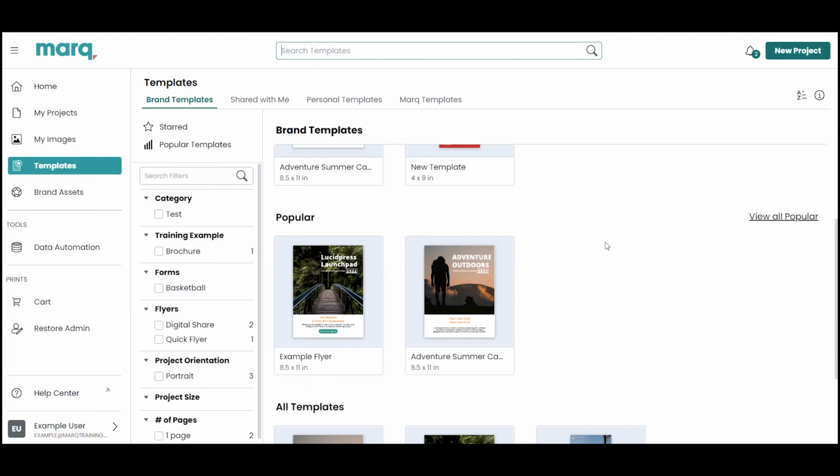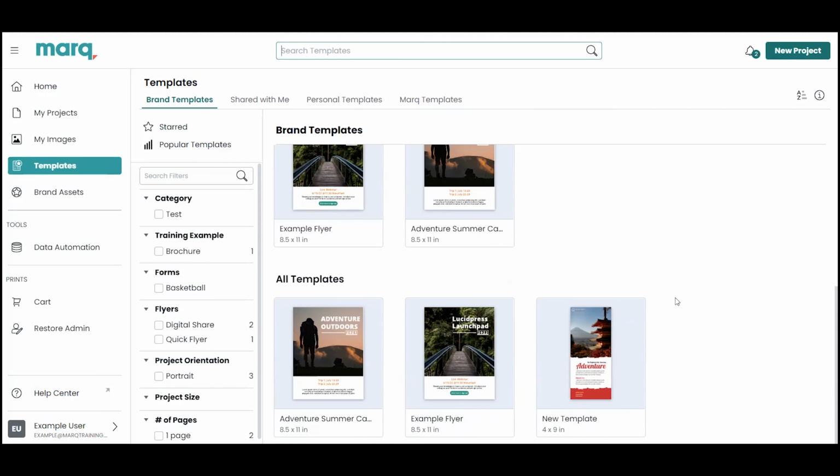Beneath those are the popular templates, and if you'll remember from a previous video, we discussed popular templates are popular across your entire team. That's everyone on the shared organizational account, and we can see which templates are most frequently being used. Beneath those are all the other brand templates that our design team has put into place for us. There could be dozens or even hundreds of brand templates. That's where the categories and filters on the left-hand side come into play.